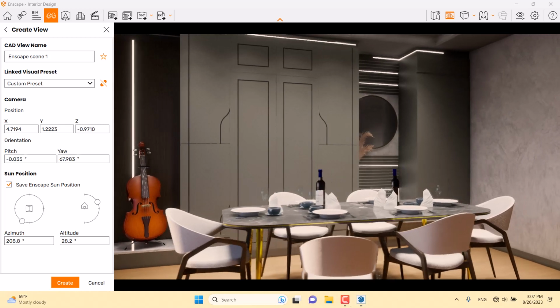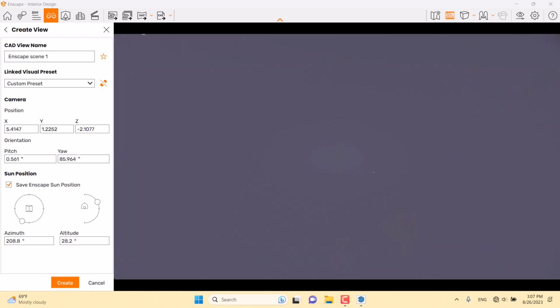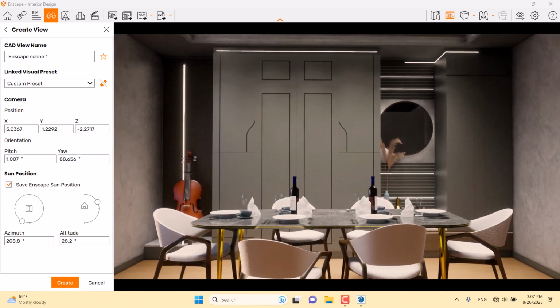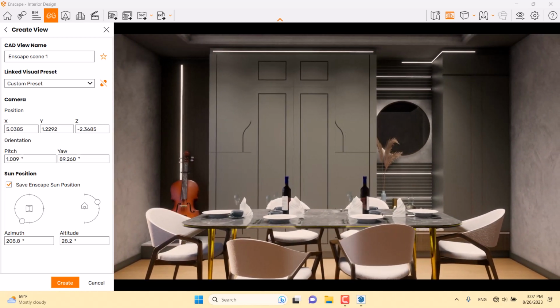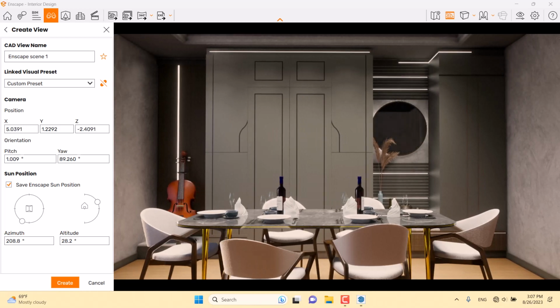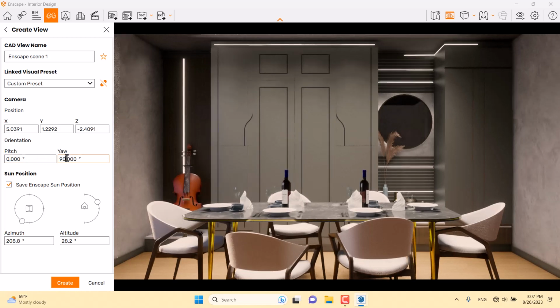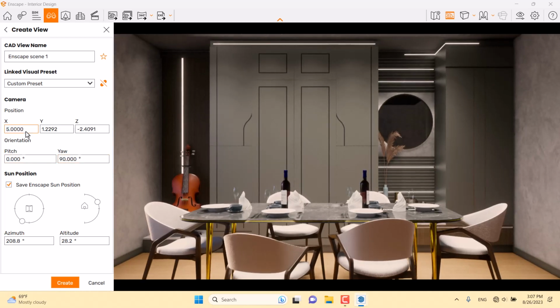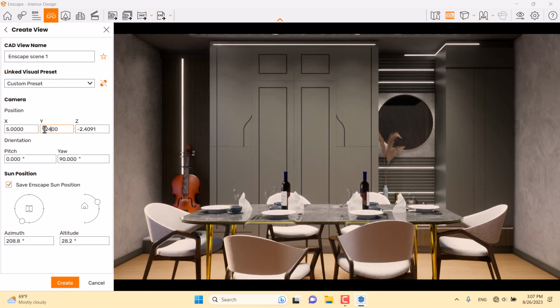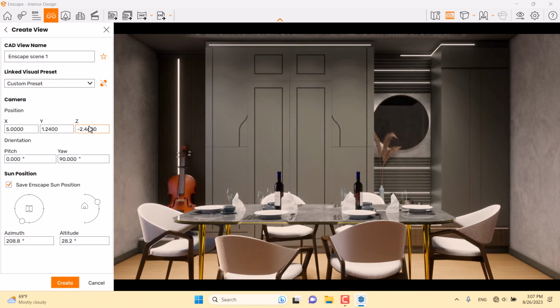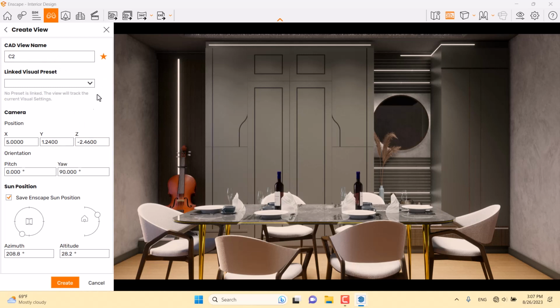And I'm going to change my camera position a little bit. Something like that. Alright, something like that can be really good. The pitch is about 0, the yaw is about 90 degrees, 5, 1.24, and negative 2.46. Alright, I'm going to change this name to C2 and add it to my favorites.